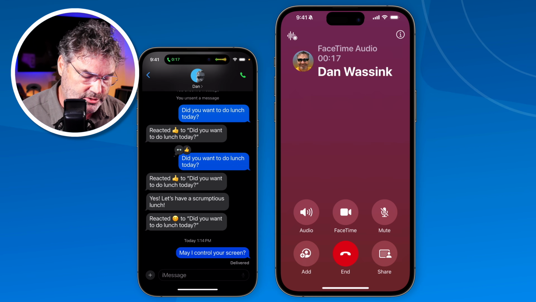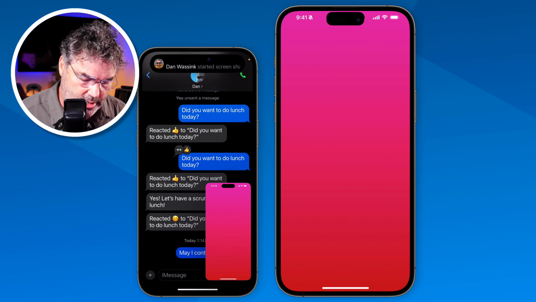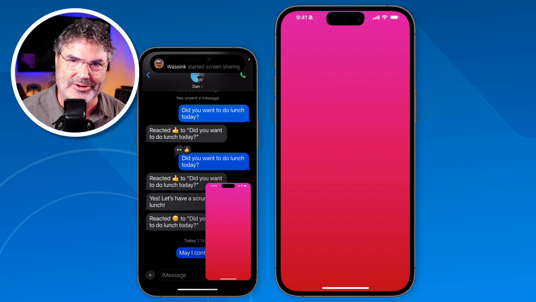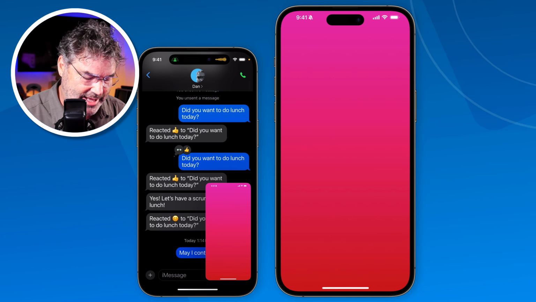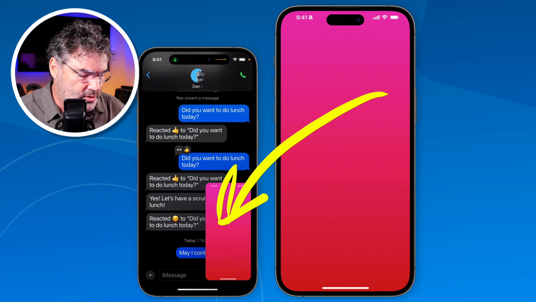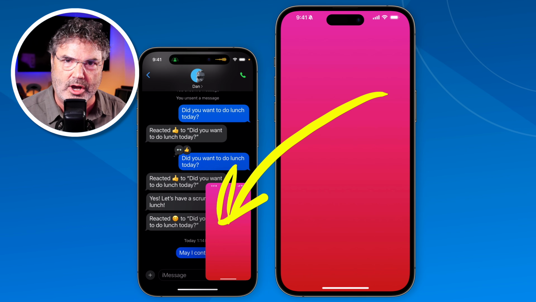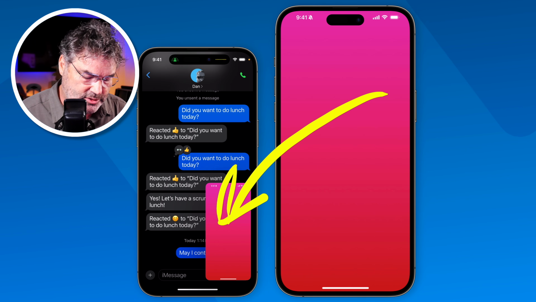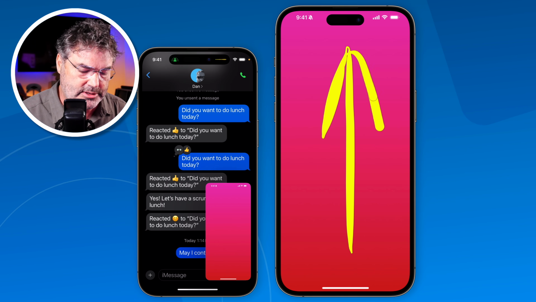And what you're going to see here shortly is, I need to mute this here so you don't have any feedback there. You're going to see that this screen now is being shared. So right now it's just my orange screen or red screen, whatever you want to call it. It doesn't look like much. But now let's go ahead and swipe up to get to the home screen.